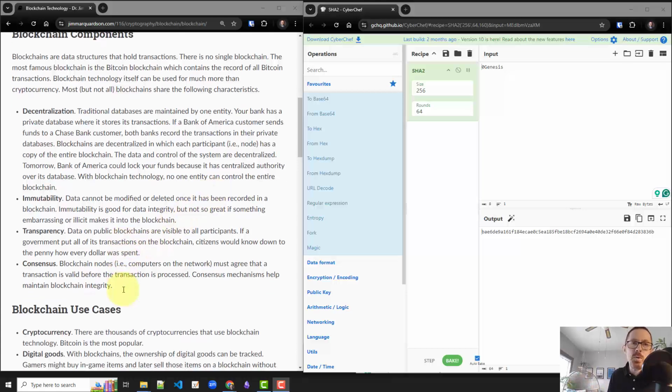Transparency, it's a questionable one. All transactions on the Bitcoin blockchain are public. So privacy is not necessarily a feature of blockchains. It has to be built in. Some blockchains have more security than others, but by default, the records are public.